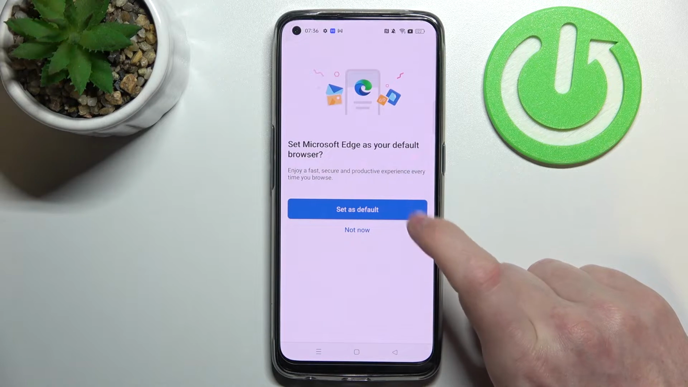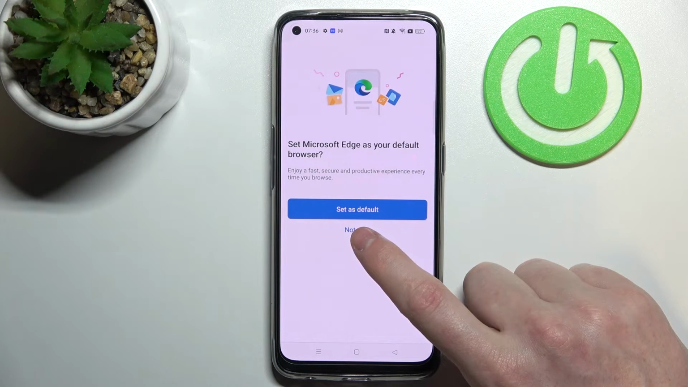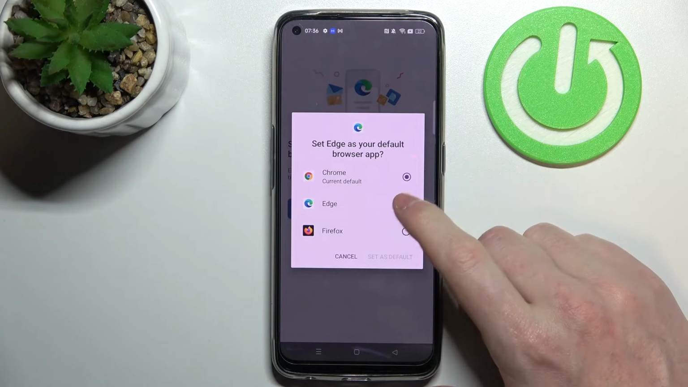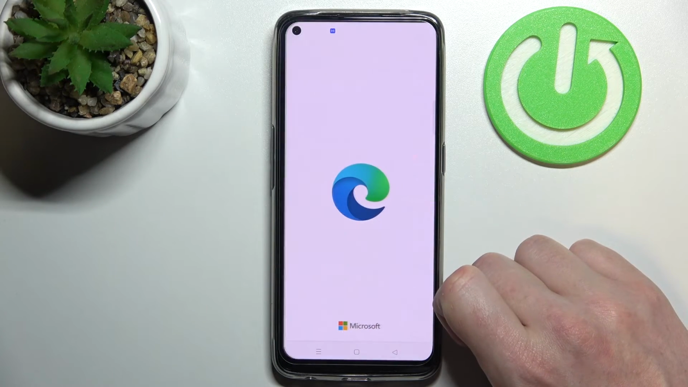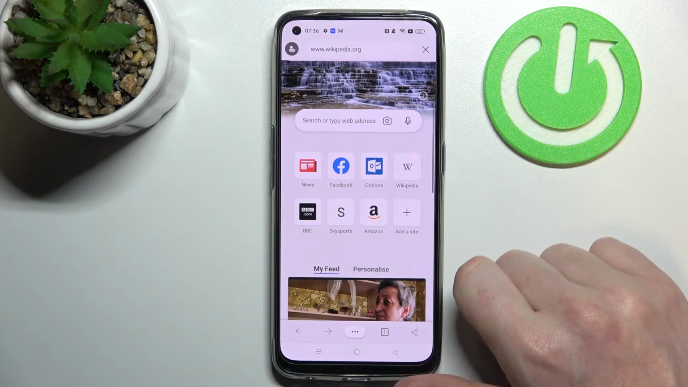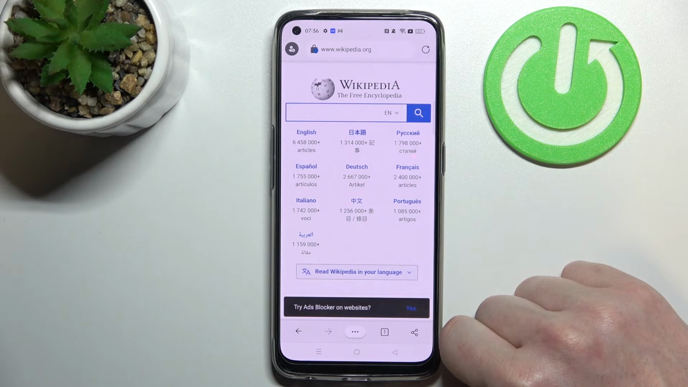Here you can set Microsoft Edge as default browser, but if you don't want it, click Not Now. I'm gonna do it, set as default browser, select Edge and then set as default. And right here we have our browser fully working. We can open any website and it should load without any problem. And that's it for this video.